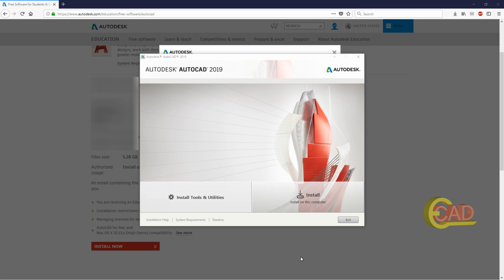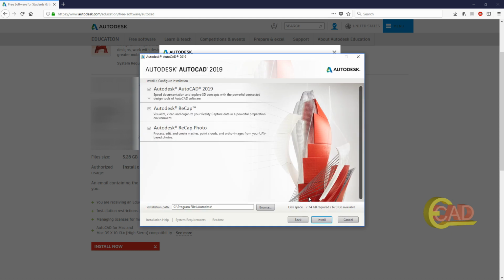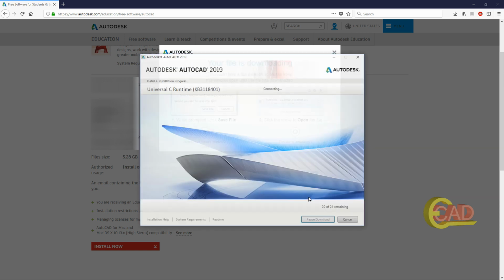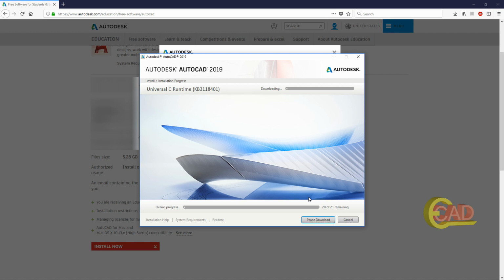Then you will get to select what to install, whether the complete package or some tools and utilities that you can specify on the left. I will click on the install button on the right since I want the whole package. Now, the system again gives you the option of deselecting something here. Maybe, let's say you don't want the Autodesk Recap, but I want to have it.